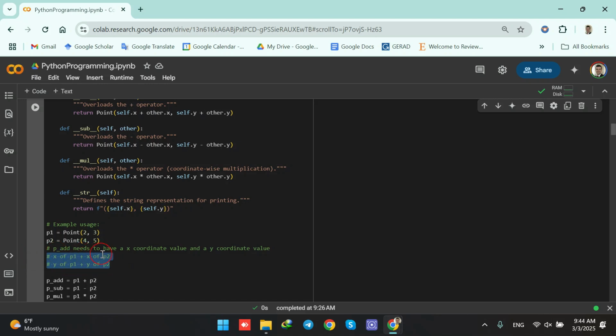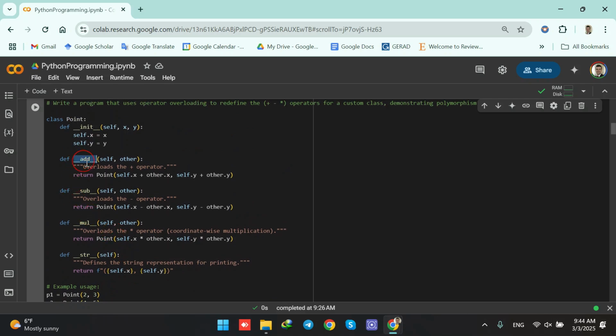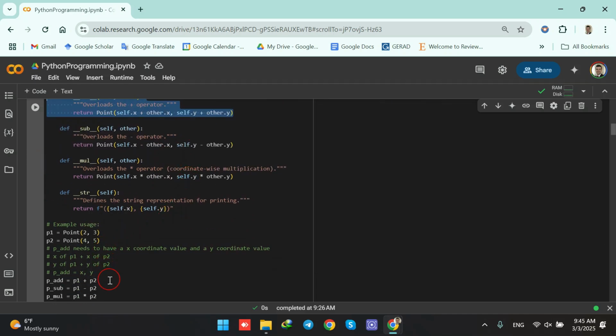They are going to be calculated, and therefore P add is going to have one x and y. Okay, so this x is calculated based on the x of P1 plus P2, and this y is calculated based on the y of P1 and P2. So we can do it only because we are using the overloading operator here. Otherwise, if I comment this part, we're going to have errors because otherwise it's not possible to add two objects to create a third object.